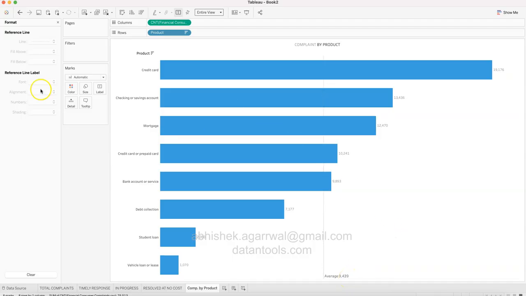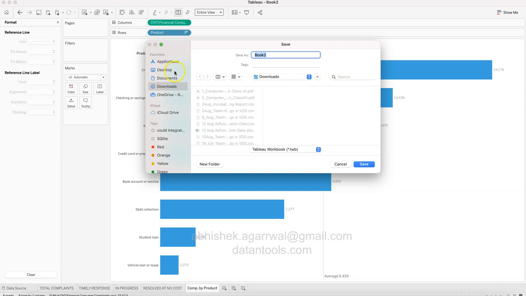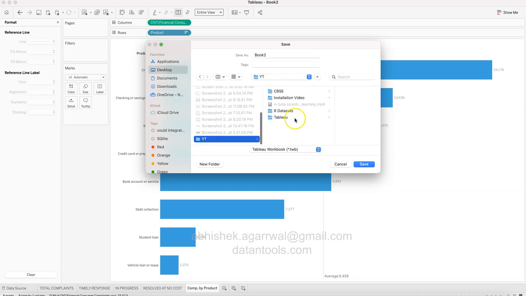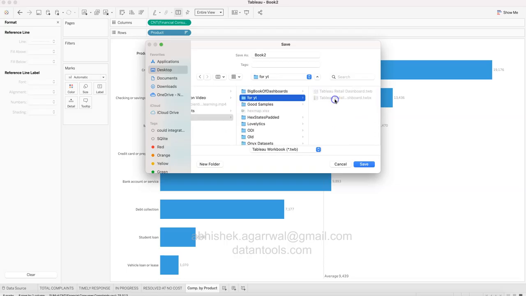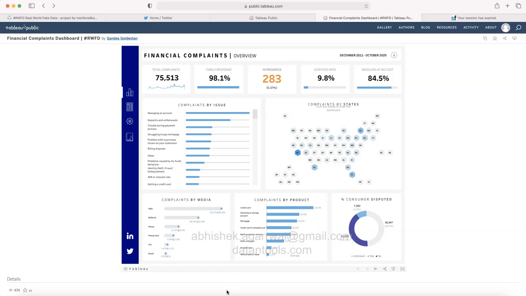Alright, so your first chart is there with us. Okay, I was just trying to save it so that it is there. Saved it. Financial complaints. Okay, now what we need to do is move on to the next chart.